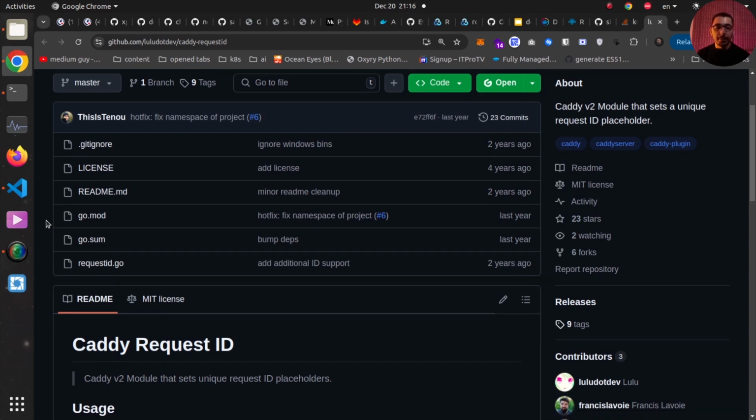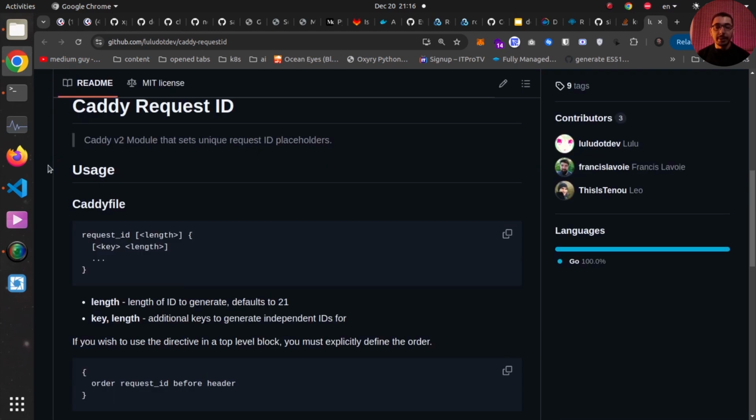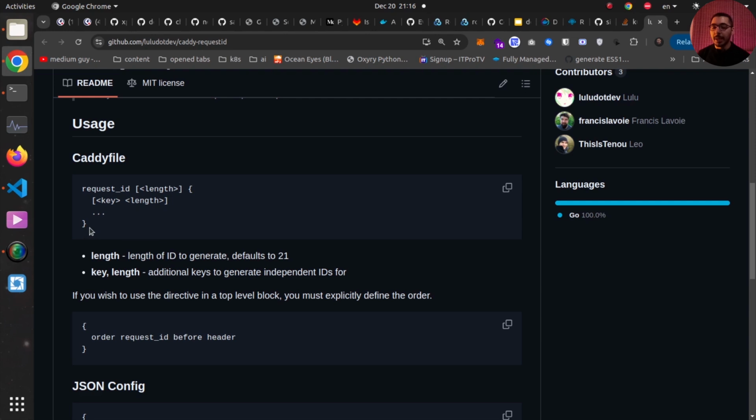As you can see, I'm in the GitHub repository for the Caddy request ID module, and if I move down, you can see the syntax of how we can make use of this external module. Initially, we have to build our own custom image of Caddy server that will have the Caddy server itself, plus this module added to its list of modules.